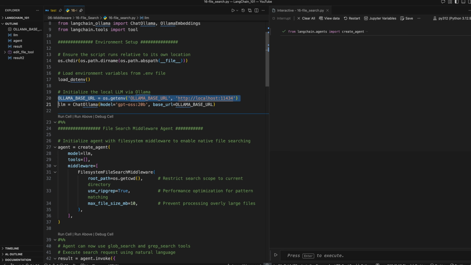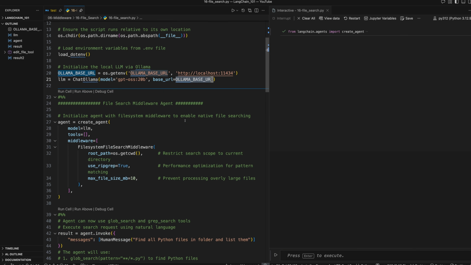Then we're using Ollama, creating Ollama. We're using GPT-OSS 20 billion and passing it the Ollama base URL. Then we're creating an agent, giving it the LLM, and tools with the middleware is set to file system search middleware. Root path is os get current directory. Use ripgrep, which is set to true. Finally, we're setting max file size to 10, just to make sure we're not overloading with too big of files.